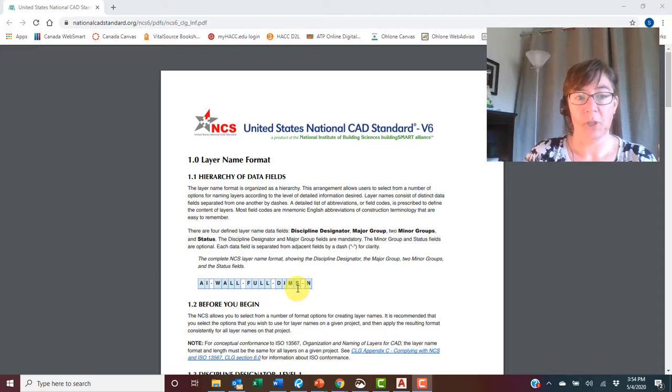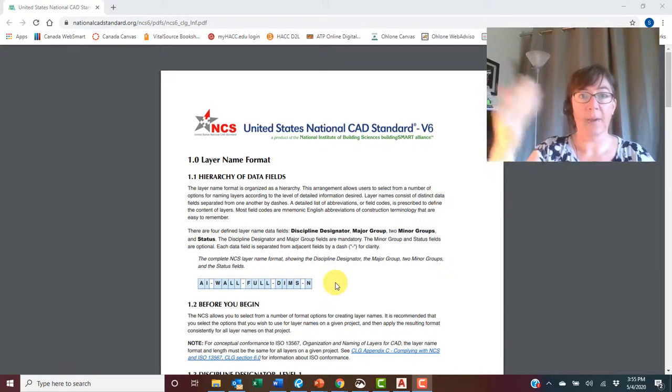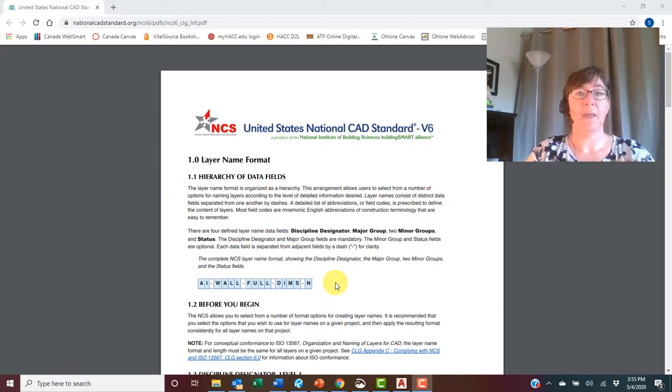Dimensions. And finally, the status, this tag at the end, is important when you're working with projects which often have an existing condition and then a demo with items which are being removed, and then a proposed or new condition. And so you'll often have a full set of layers in each of these conditions. I'll go ahead and post this document in your module also for your personal use.